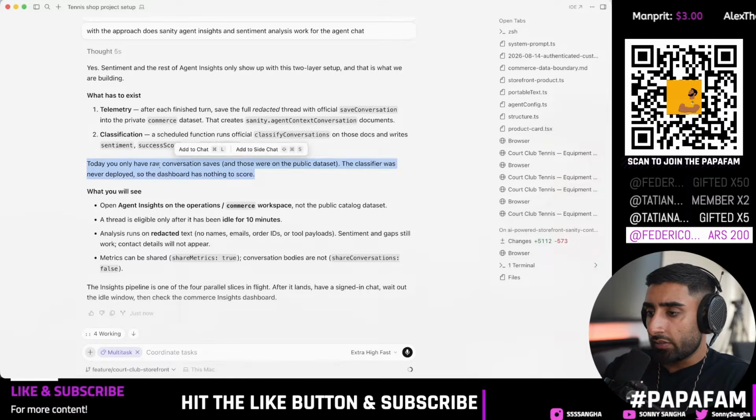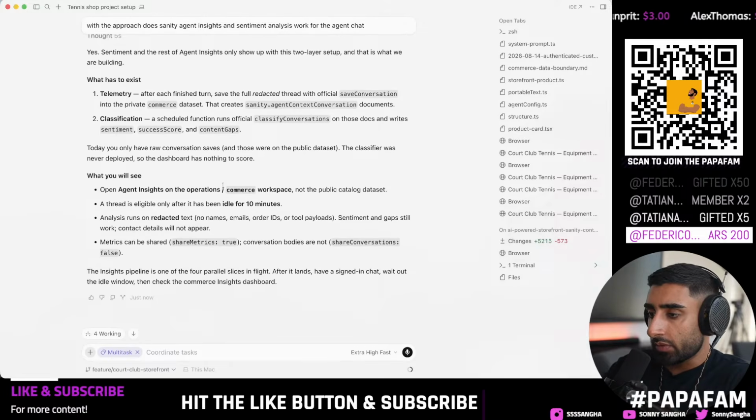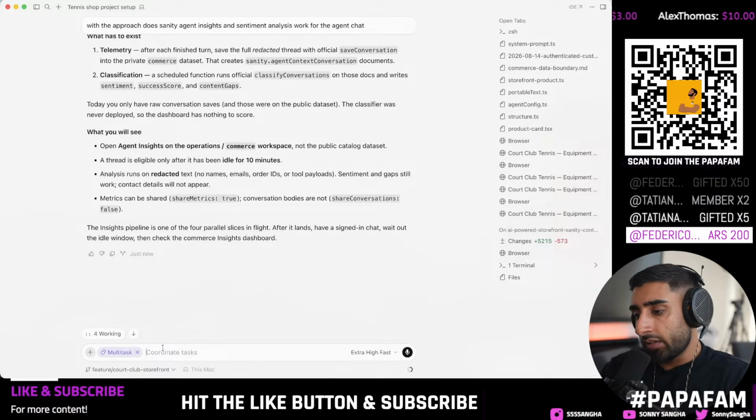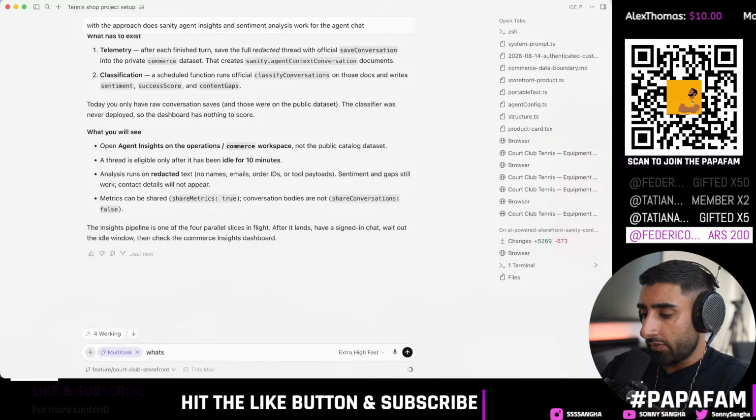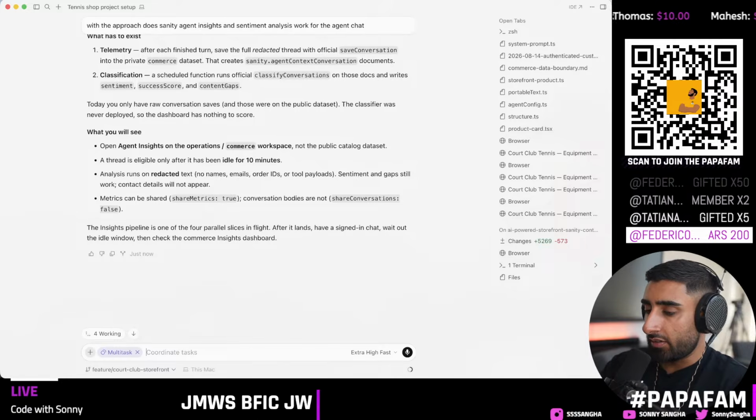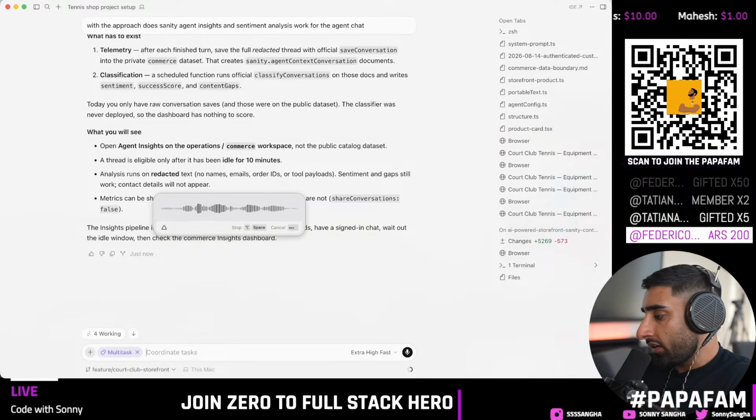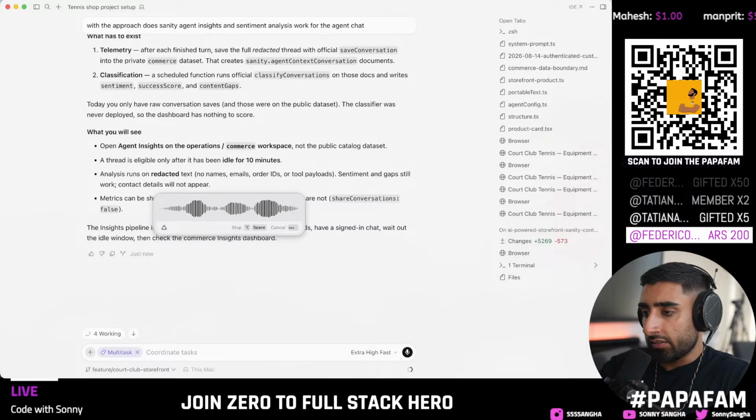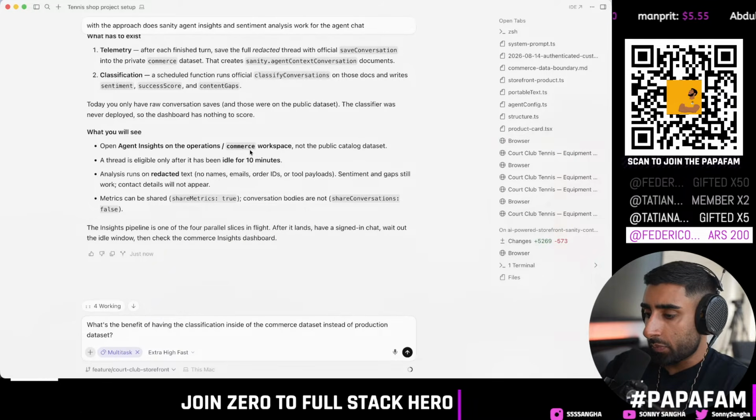Okay. Today you only have the raw conversation saved. The classifier was never deployed, so the dashboard is empty. What's the benefit? So I just want to see. I believe it's because of the private data, but what's the benefit of having the classification inside of the commerce data set instead of the production data set?